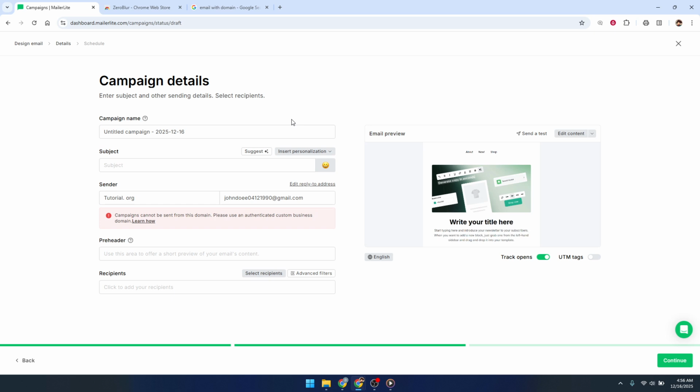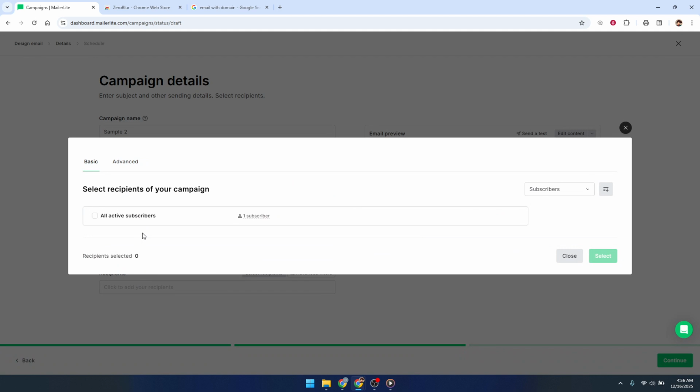Next, you'll define your campaign details. Begin by entering a campaign name. This is just for you and your team to see internally, so choose something descriptive that will make it easy to find later, like a product launch or newsletter date. Your subscribers will not see this name. Then, write the subject line that your recipients will see in their inbox. Make it clear and relevant so people know exactly why they're receiving the email and feel encouraged to open it.